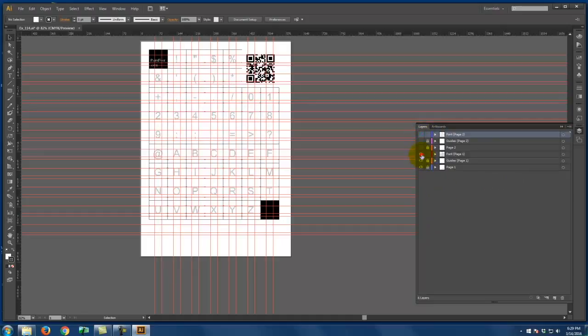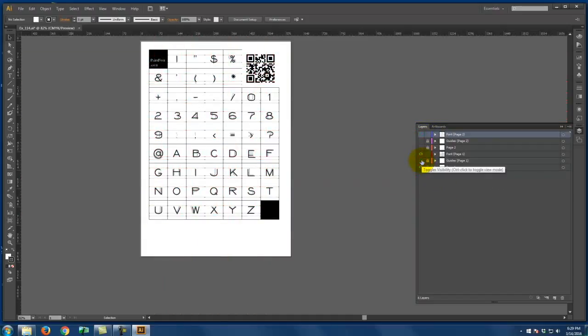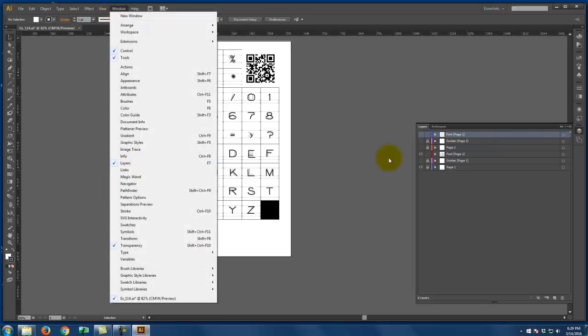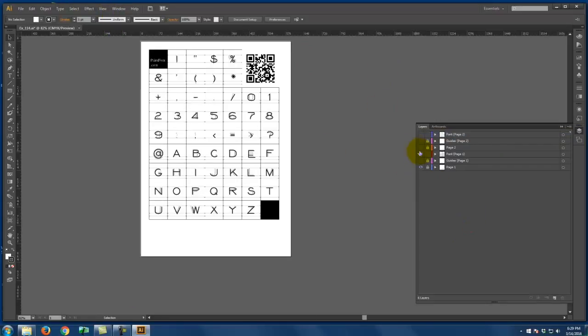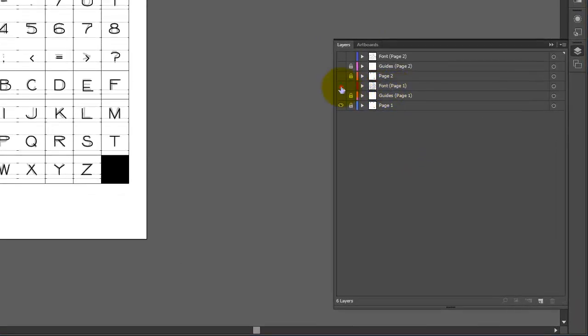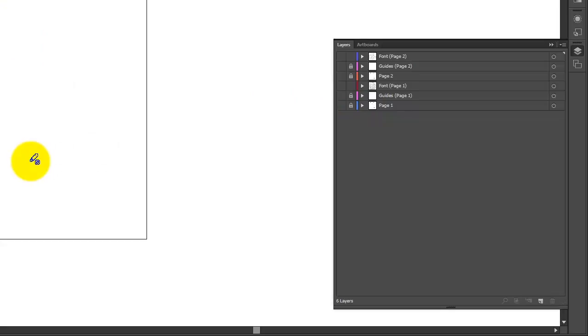When you finish your lowercase letters, and let me turn off the guides for a second, or your uppercase, it will look like this. Right? You're all done with this particular page. At that point, if you open up your layers window, so if it's not available over here on the right, remember it's under Window and then Layers. And what you're going to do is turn off Font Page 1 and the Page 1 layer. And we'll get to just a blank white page.